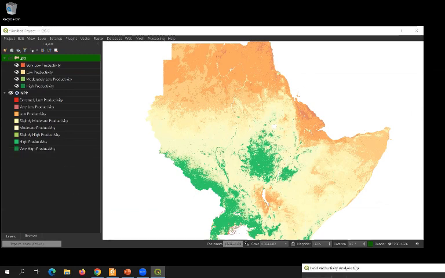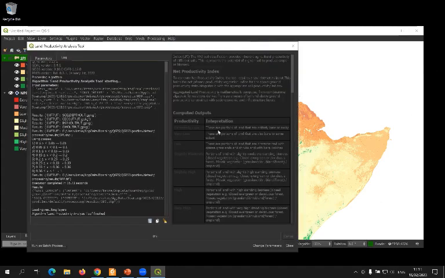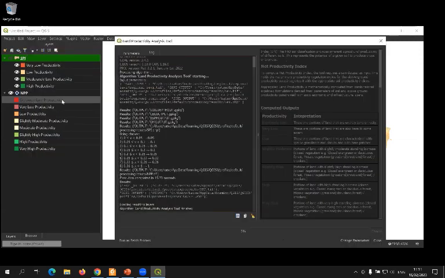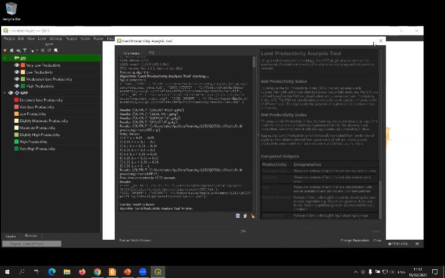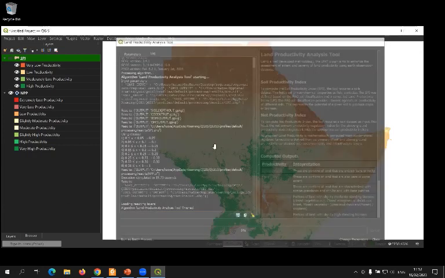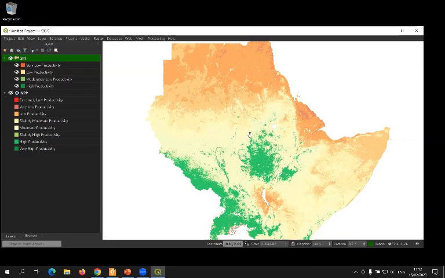Why I didn't close the tool was this, on how to really interpret these in case you need more insight. Very low productivity, this is what it means: portions of land that are extremely bare or rocky, up to very high productivity, using this key as a guide. That's why I didn't close it. You can either close it or not. So this is the output.